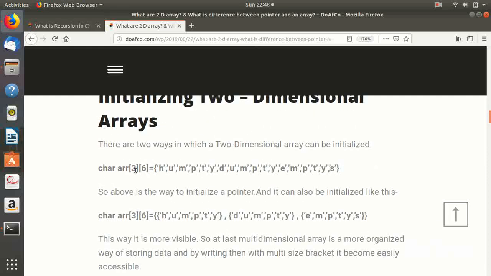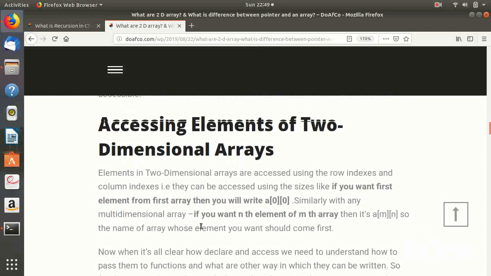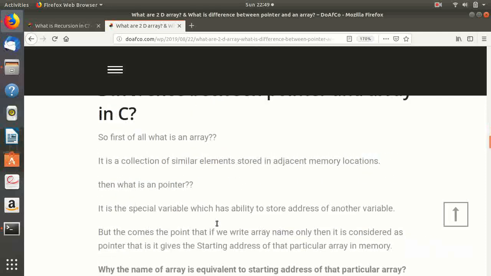Like we have 3 names with approximately 6 letters in them, like Humpty, Dumpty and Empties. This is how we have initialized it. To make it more convenient and easier for you to understand, you can also do it like this: you can have curly braces inside and declare your 2D array like this. This way it is more visible. After this you can access an element of the 2D array by writing the 2 brackets, as I've already told you.